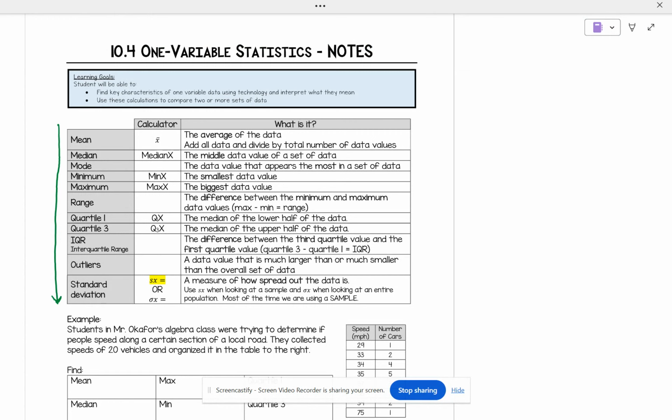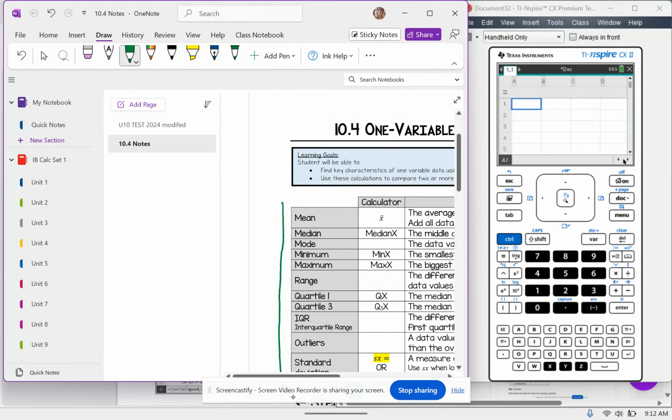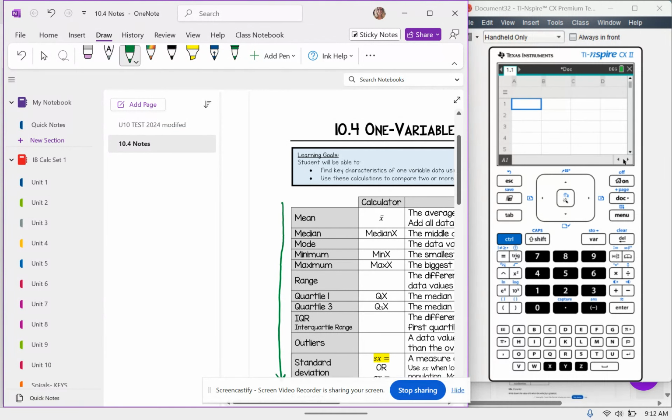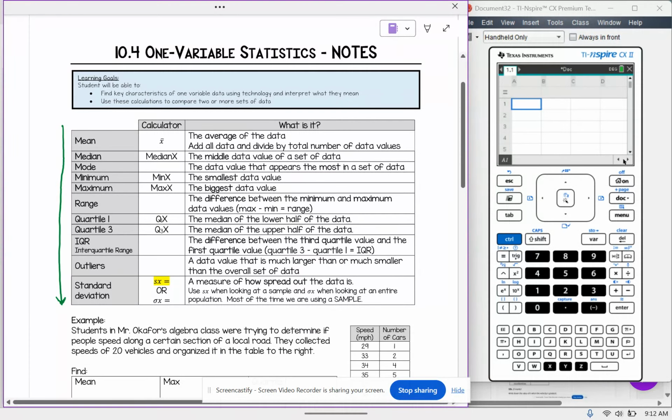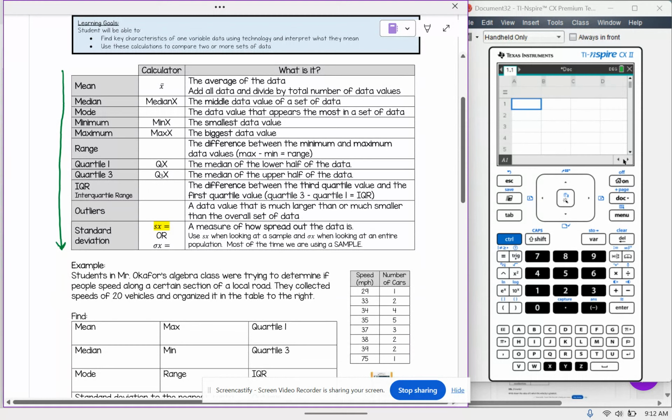Hello, welcome back. I hope you were able to read all of the definitions that I just showed you. All right, let's pull up a calculator page because you are definitely going to need your calculator today. So while I do this, you get out your calculator and let's meet back. So basically, these are all the ways that we analyze one variable statistics.